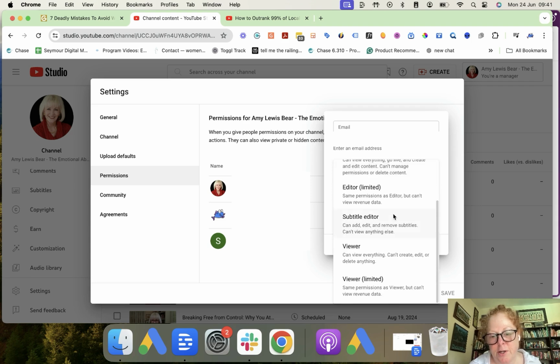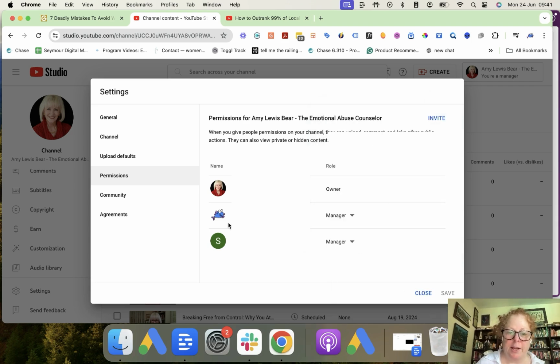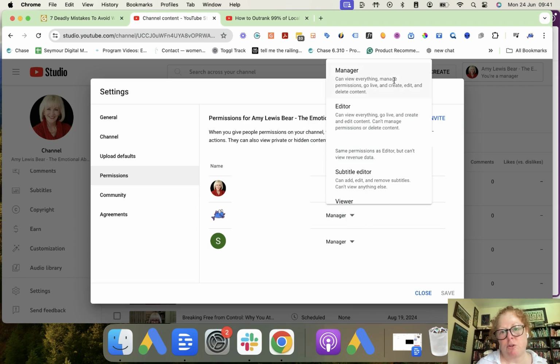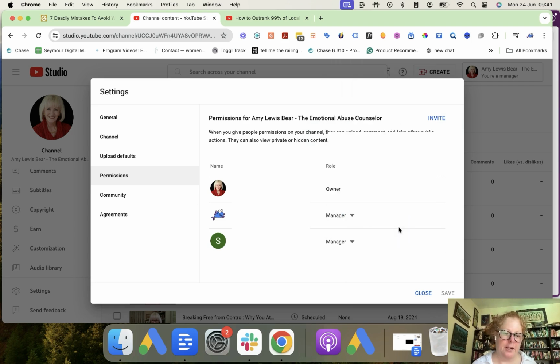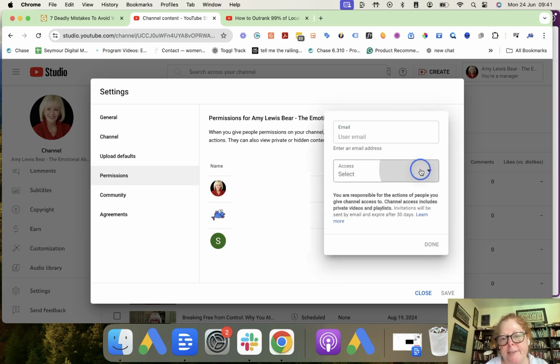And then editor. If somebody's doing reporting for you and you take them off of here as a manager or editor, it could break your report, just so you know that. So that's how you would add someone. They would get an invite in their email.